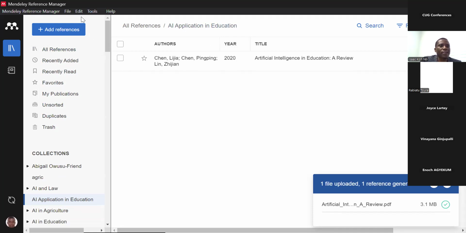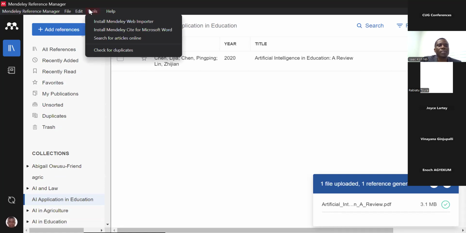Then one thing again, if you go to tools, check for duplicates. Remember that we said that when reviewing the papers, you have to check for duplicate downloads or papers that are duplicated. With Mendeley, you can easily do that.